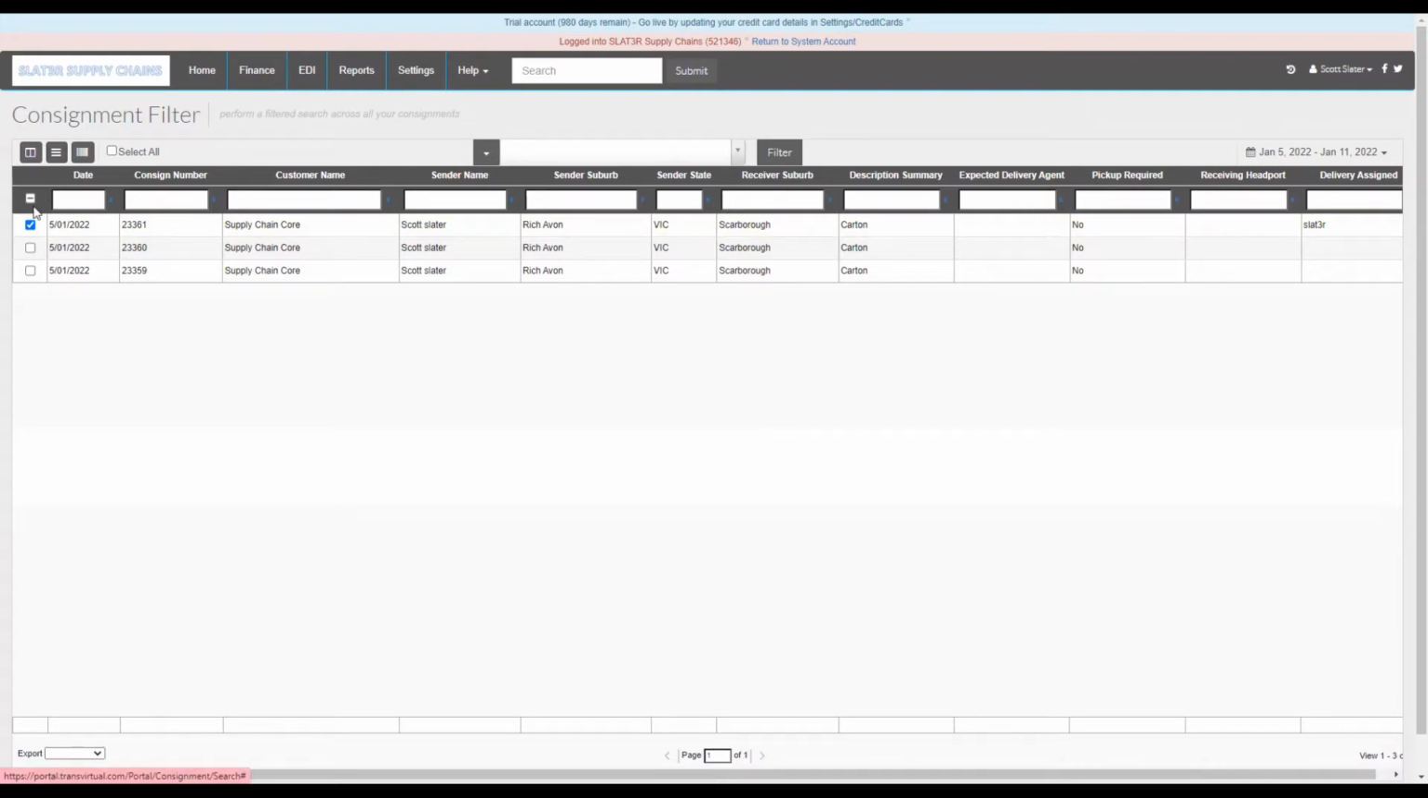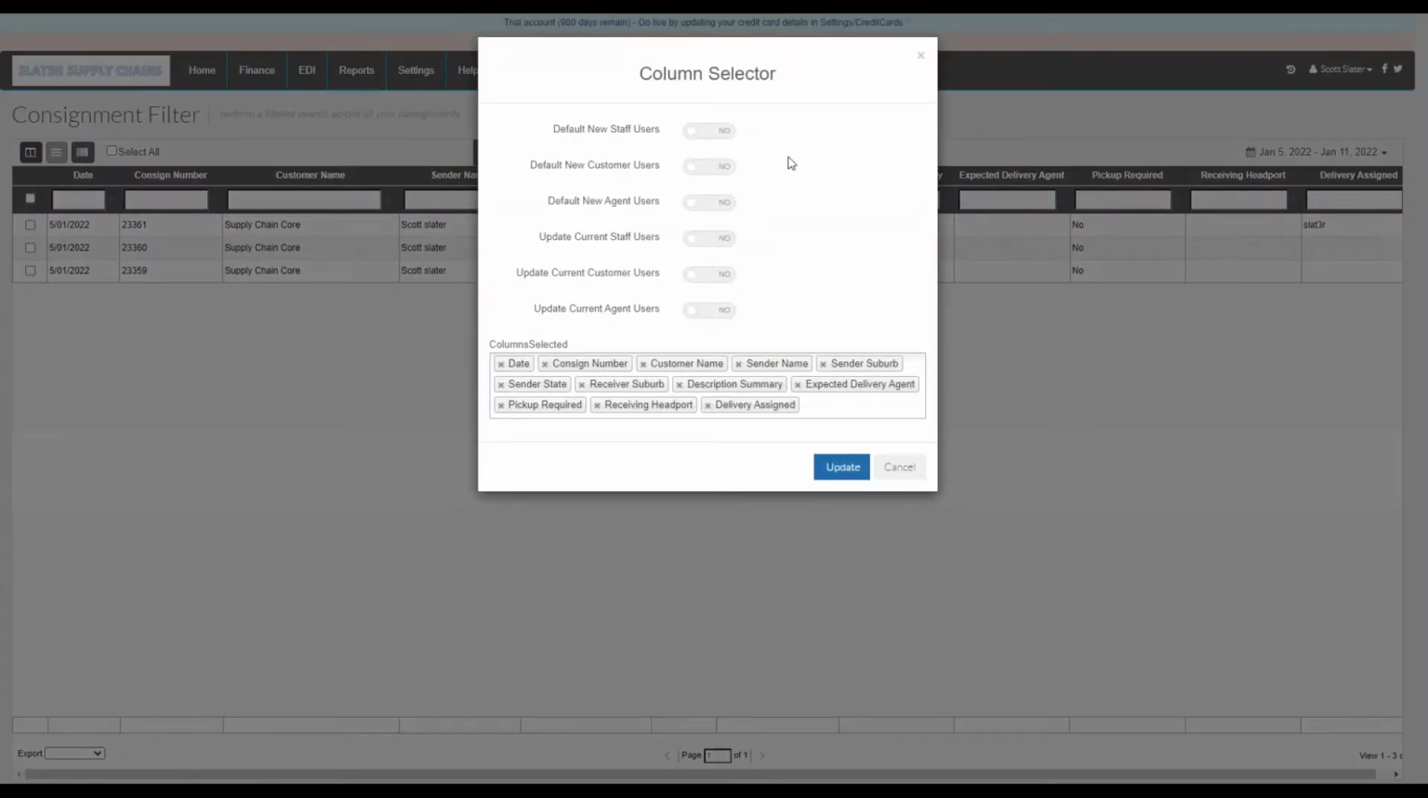There is a bulk actions and a scanning or bulk search tool that you can use, but there is another separate video for that, which will be in the link in the description below.